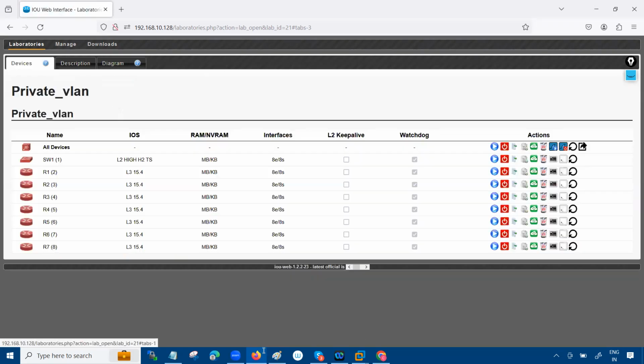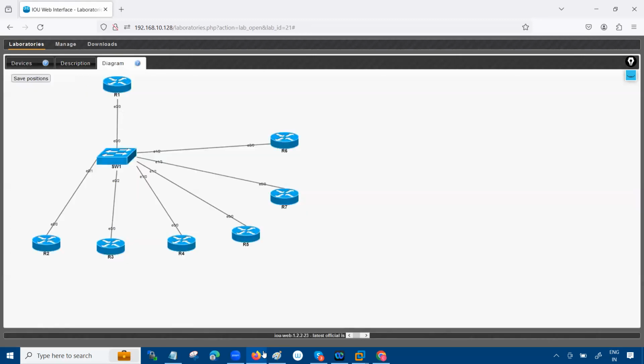So let me turn on my devices. I need to fire up the device. Maybe the private VLAN configuration is saved or not. I'm not pretty sure. Let me check that for one minute.